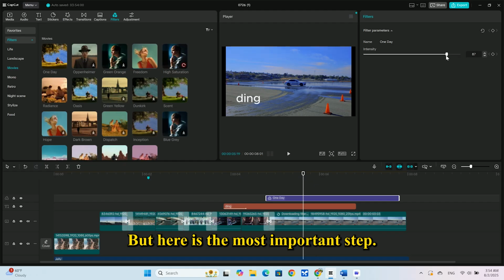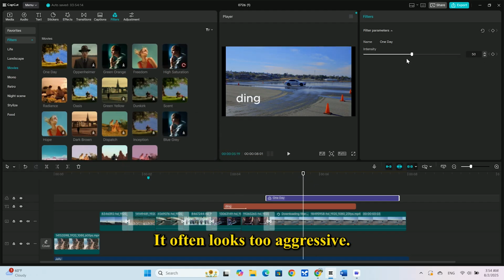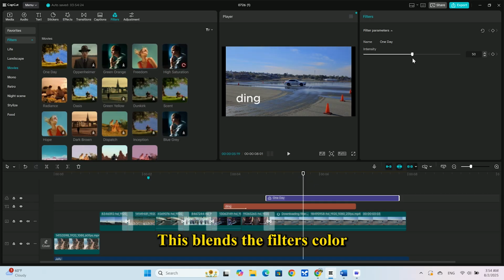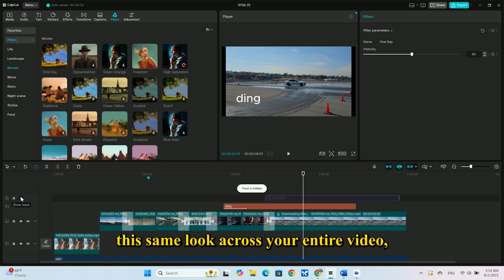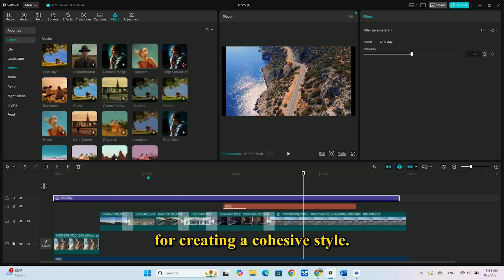But here is the most important step. Never leave a filter at 100%. It often looks too aggressive. The key to a professional look is subtlety. Pull this intensity slider back to somewhere between 30 and 60%. This blends the filter's color with your original footage for a much more natural grade. If you want this same look across your entire video, use the Apply to All button. It's a massive time saver for creating a cohesive style.